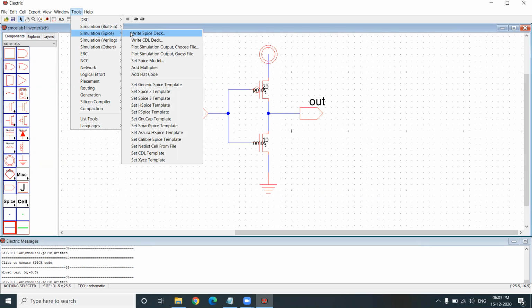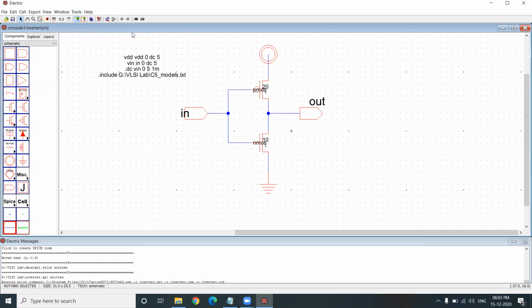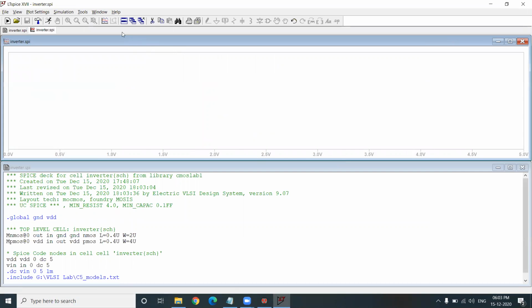After writing the spice code, we have to simulate this circuit with the spice code we have written. So go to tools, simulation tools. In tools, go to simulation spice. In simulation spice, select write spice tech. When I click on write spice tech, a window will appear like this. In your case, it may be a black window. In my case, it is white because I have changed the color properties of this particular window.